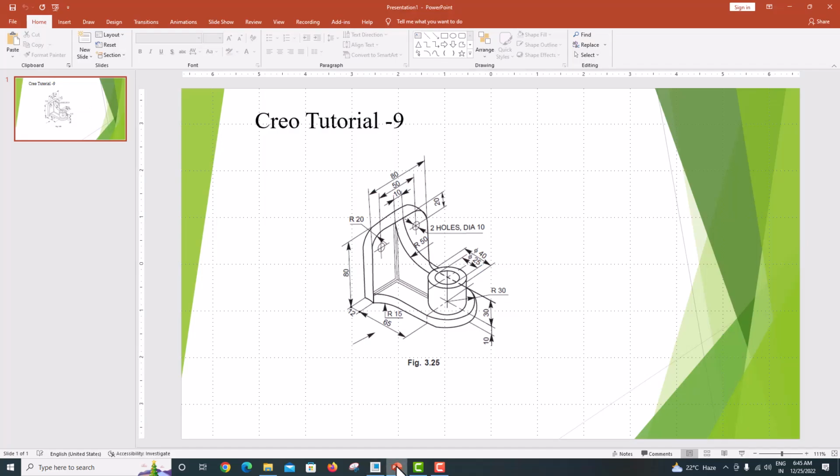Now go to the model. Always draw material adding feature first. Now I am going to draw this vertical plate of length 80 mm, thickness 12 mm and width also 80 mm.